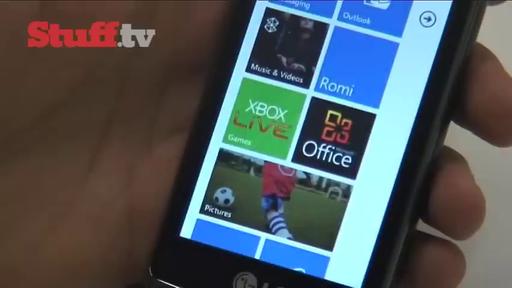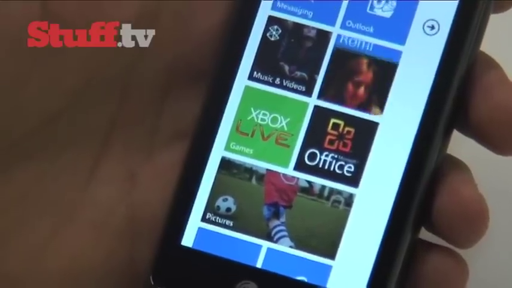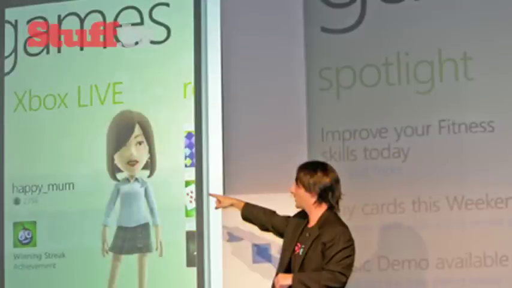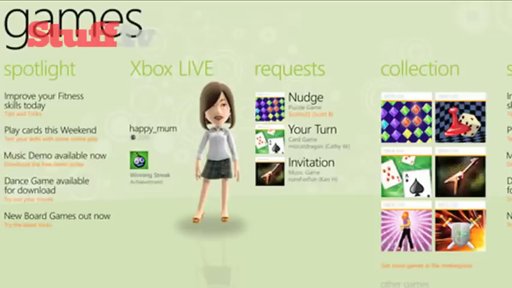Now, unfortunately, we are unable to show content from the Games Hub, but Windows Phone 7 is the first and only operating system to offer the official Xbox Live experience on a phone. And the idea is to let you download games, see your Xbox avatar, gain achievements on the phone, and invite other people to play against you if the game supports that.